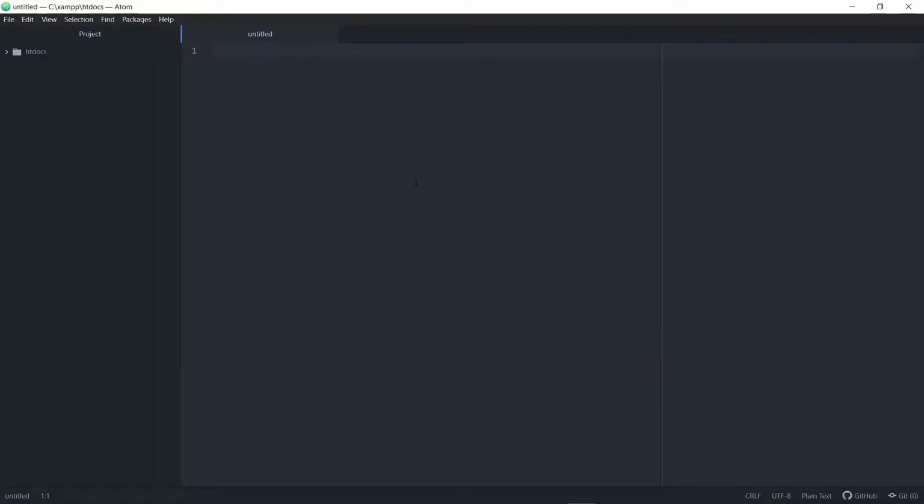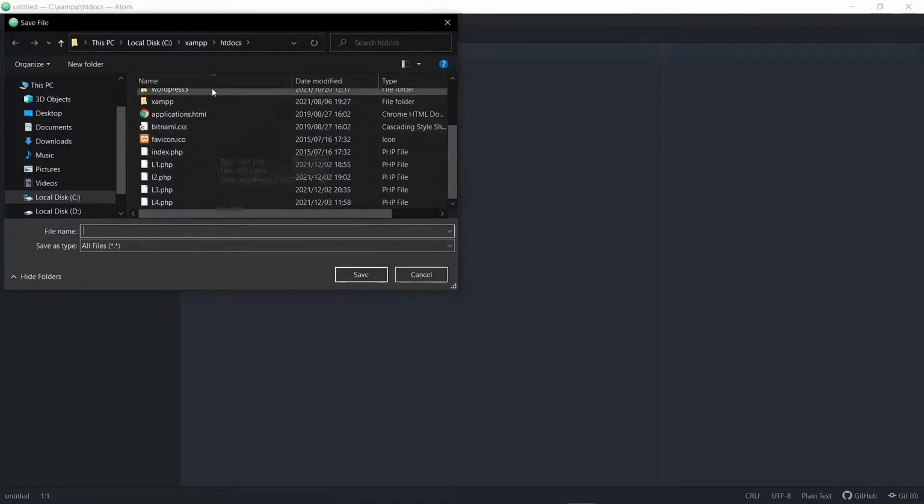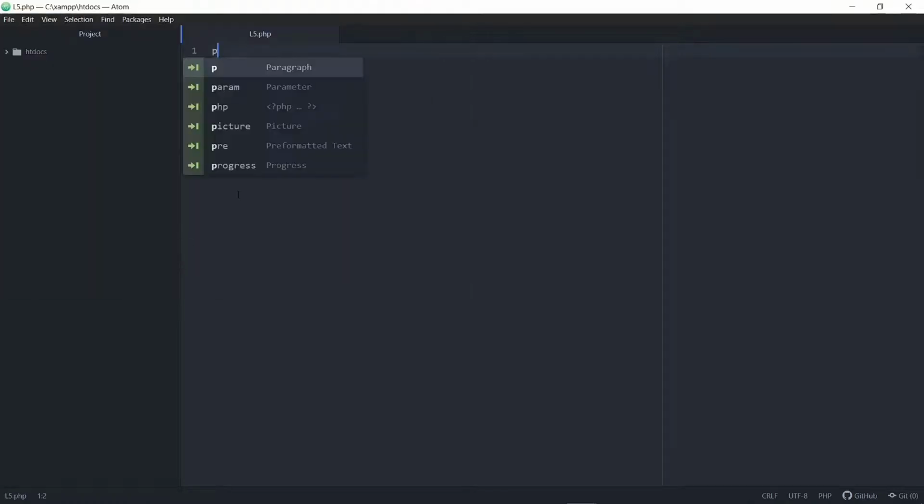Great. So to get started, I'm simply going to save this file. So I will say save as. Under my C drive, XAMPP, htdocs, I'm going to create a script called l5.php. I'll save this and I can open up with my PHP tags. For this demonstration, I'm not necessarily going to be using any sort of HTML code because again, I want to keep it light, nimble, and simple.